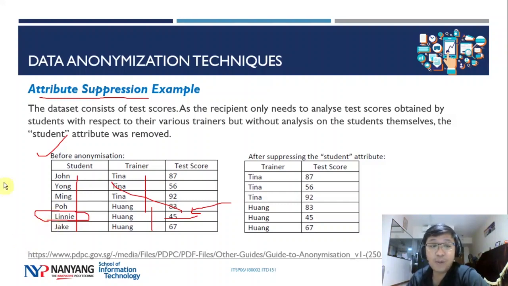So what we do in data research is make sure that when we analyze, we will not know the test scores of individual students. We therefore remove this column. This is called attribute suppression. We basically remove it, so this is after suppression.